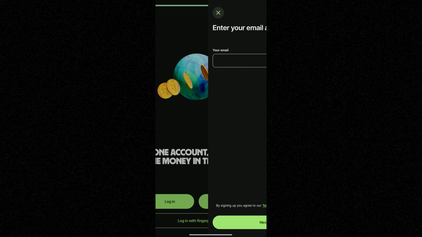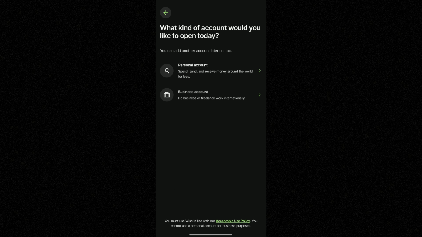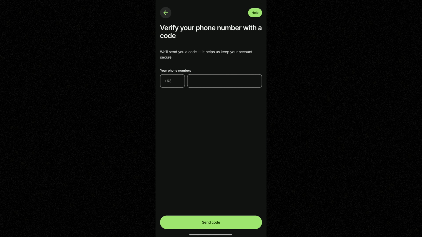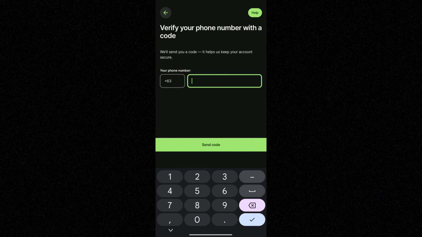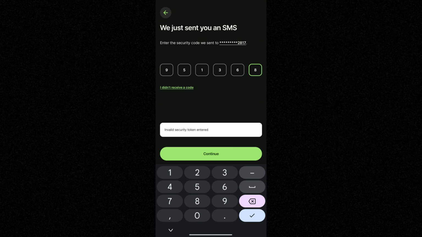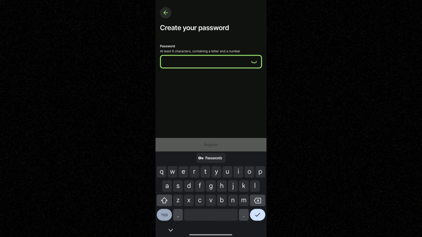Enter your email address. Select here what the account is for. Select the country where you are most of the time. Enter your mobile phone number which you have not used with Wise in the past and wait for the code. Once you have entered the code, tap on Continue. Create your password here and tap on Register.